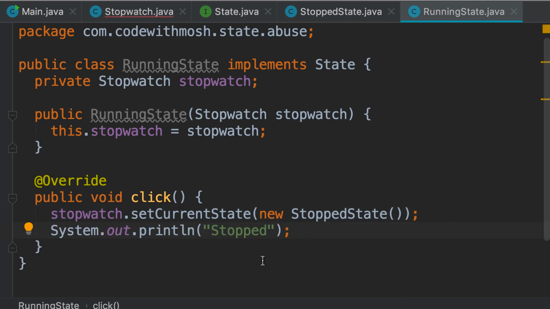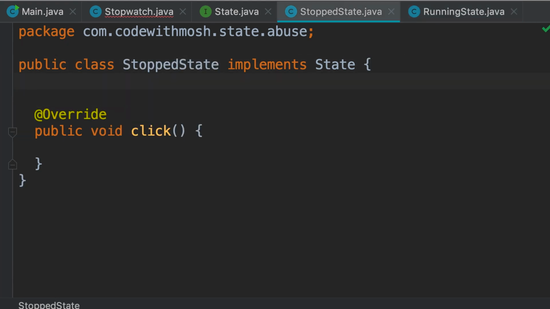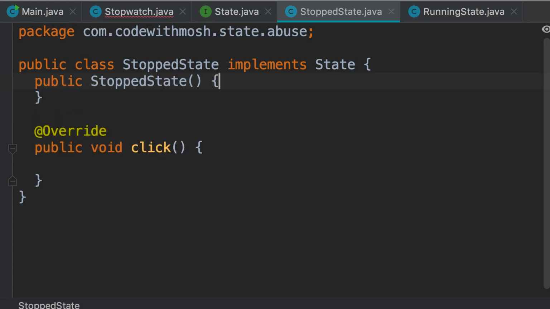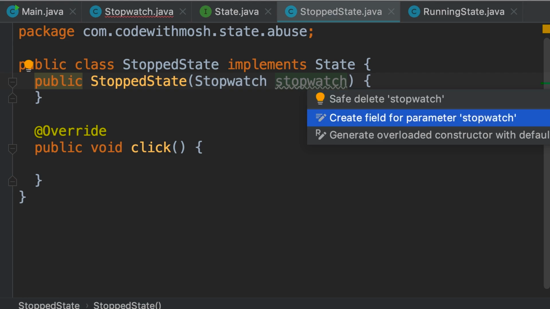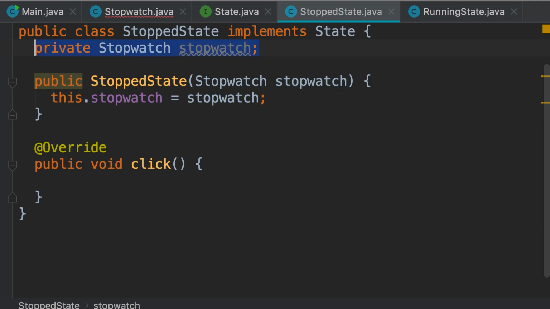Now we need a similar approach in the StoppedState class. So here we generate a constructor. I'm going to show you a shortcut. If you're on Mac, press Command and N. If you're on Windows, press Control and N. With this, we can bring up the generate palette and generate a constructor. Now here we can add a parameter that is Stopwatch. And at the same time, we can create and initialize a private field. So we put the caret on the parameter name, press Alt and Enter, and select create field for parameter stopwatch. There you go. So we got a private field, and this field is initialized over here. Beautiful.